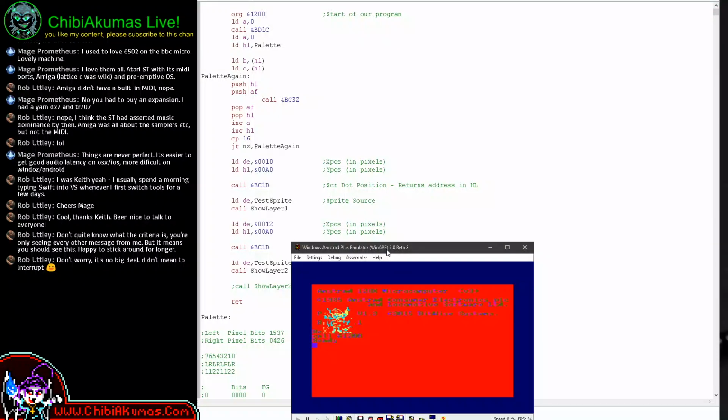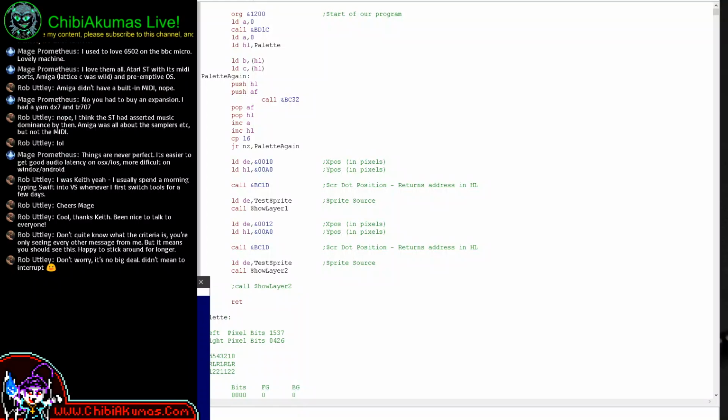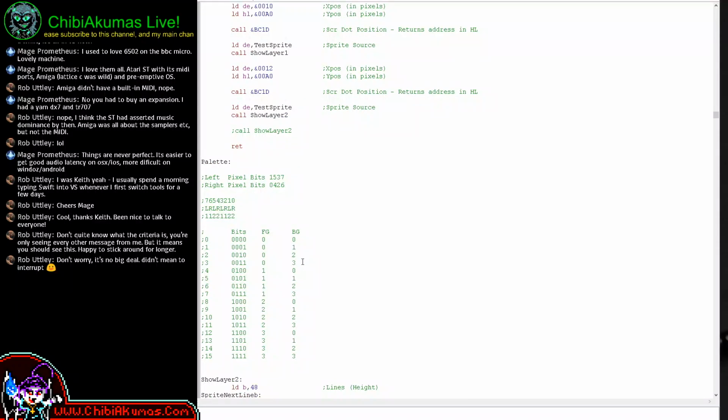Okay. Anyway, so we've got the screen mode changing there now. Let's just leave that there. Get that out of the way. So what we need to do now is set a palette up, and the first 4 colors are going to be the layer 1 colors, and then the next 4 colors are going to be color 1 of layer 2, and then the next 4 color 2 of layer 2, and the next 4 will be color 3 of layer 2.